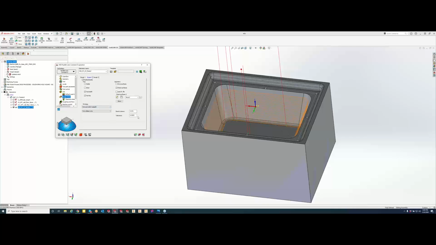But in this particular instance, if you needed that radius to be true to size, you'd probably have to go back in and clean it up with a smaller ball end mill. Absolutely.